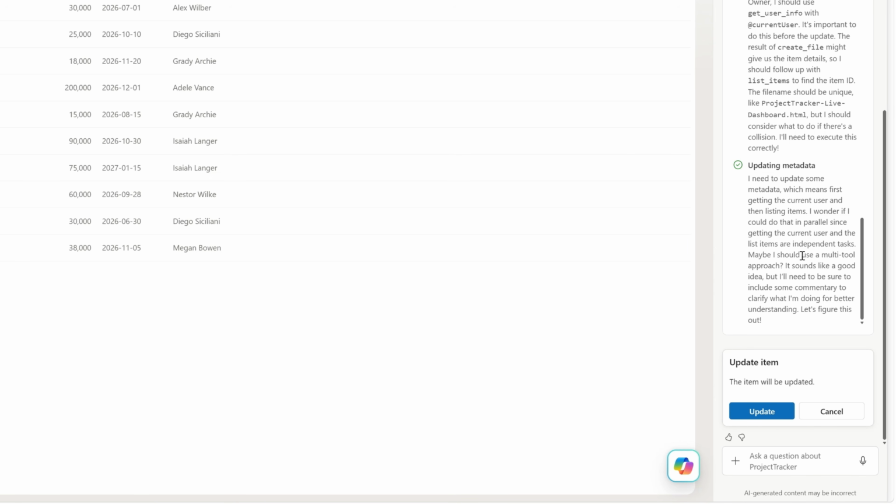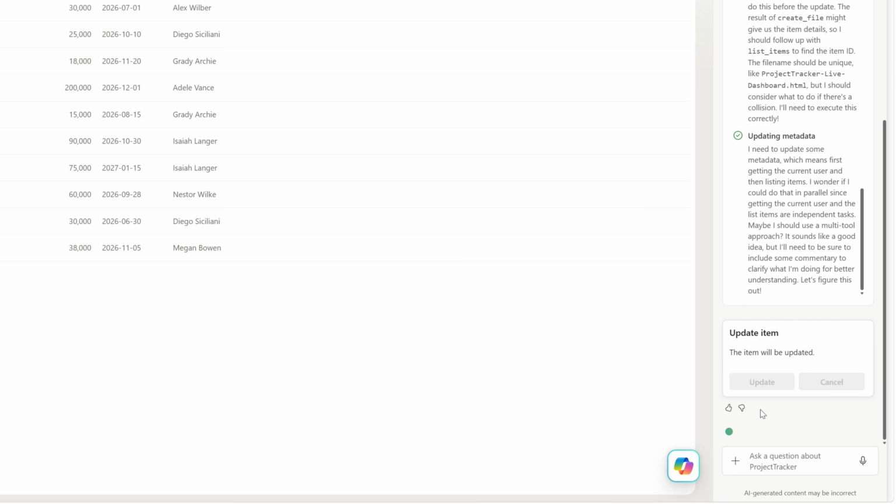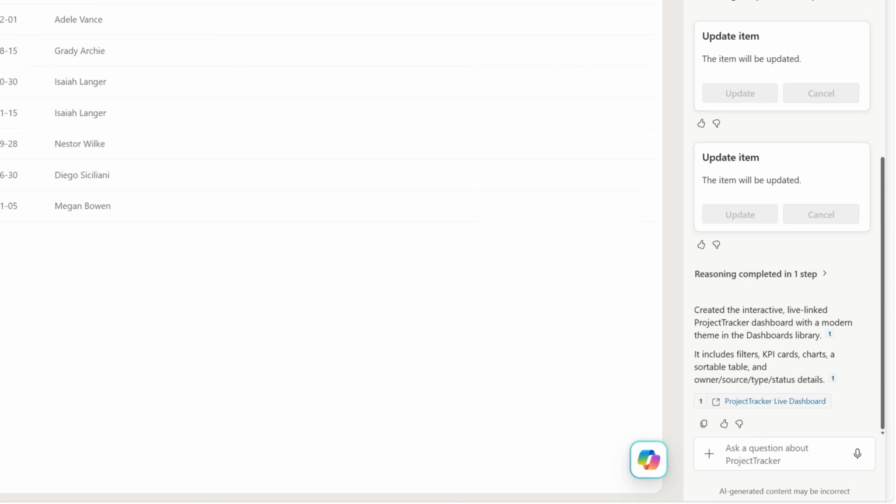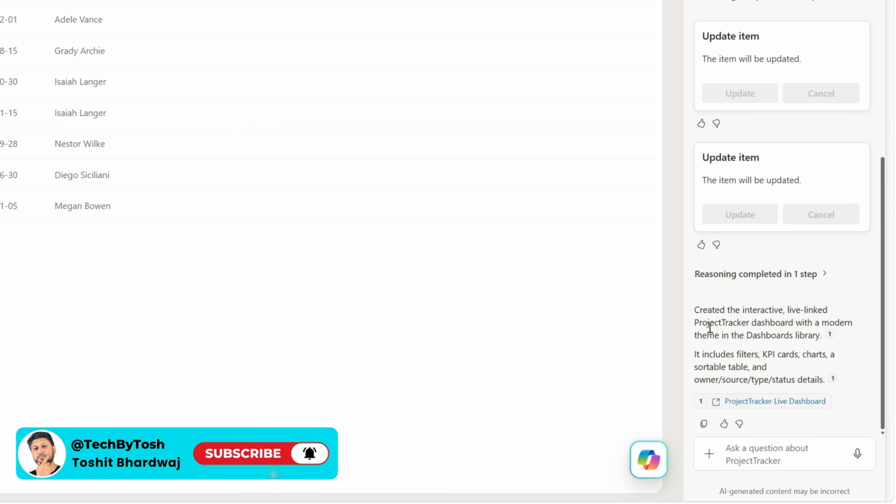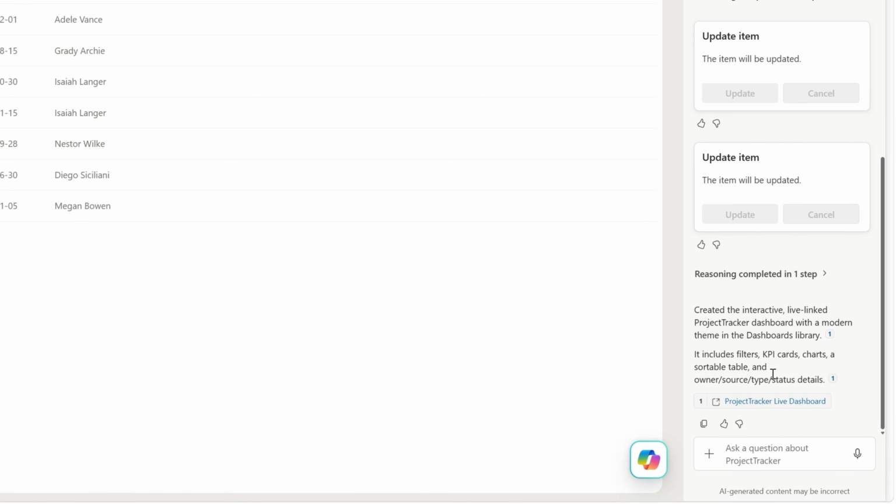It is now going to create an entry into our dashboards document library and going to update the metadata that we have listed in our dashboards document library based on that. So if I click update, then we'll see that it is now going to update the metadata and create the file in our dashboards document library. And there you go. It has now created an interactive live linked project tracker dashboard with a modern theme in the dashboards library. It includes all the filters, etc. Now, I didn't specify it to create a live linked project tracker dashboard, but it actually followed the rules that I have provided within the SharePoint.md file.